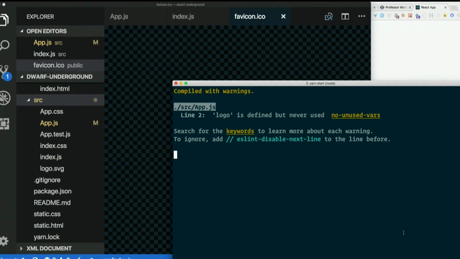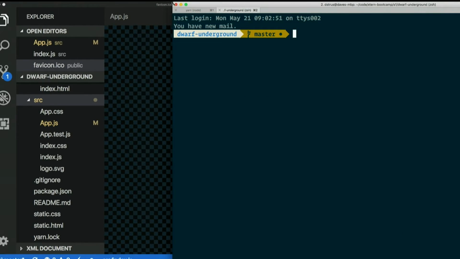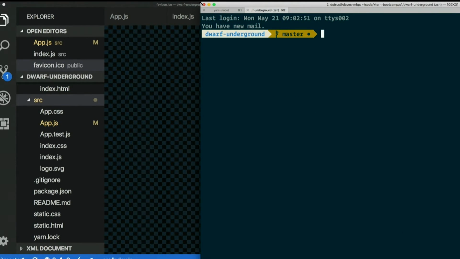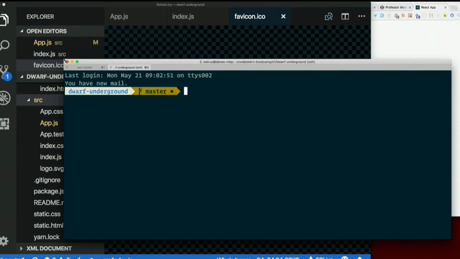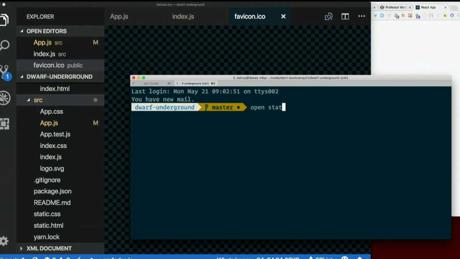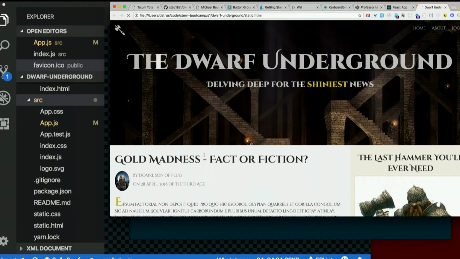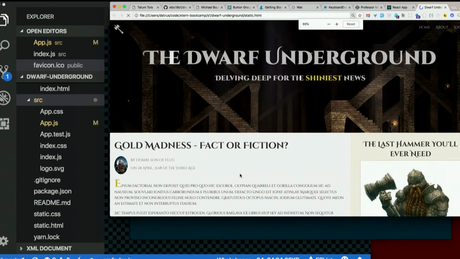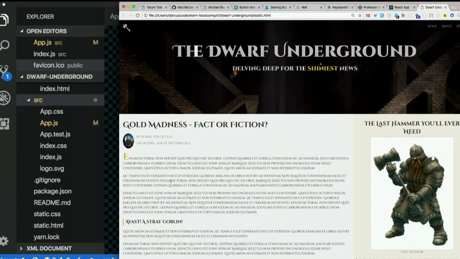Since I've got my web server already running, I'm just going to open up a new tab in my console, and the way I have it set, it'll open in the same directory. So I'm just going to open in the web browser static.html. Here's Dwarf Underground, delving deep for the shiniest news. I didn't make this. My former co-teacher, Seth, made this.